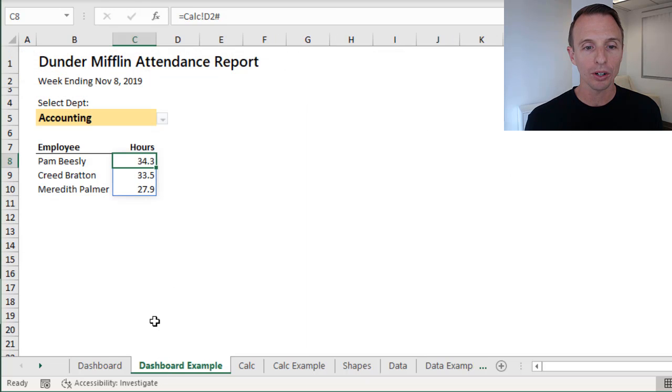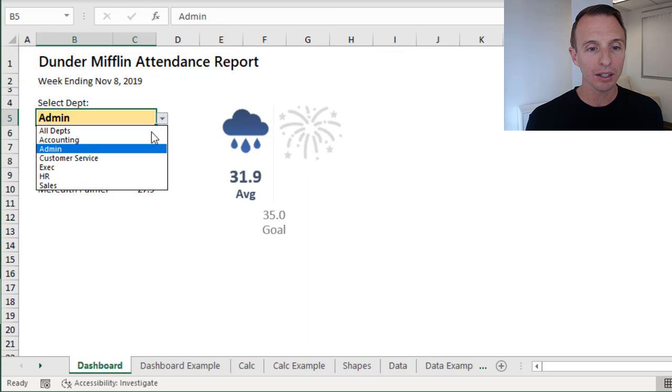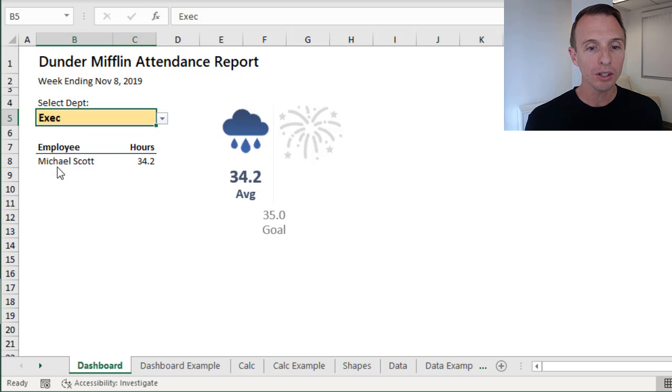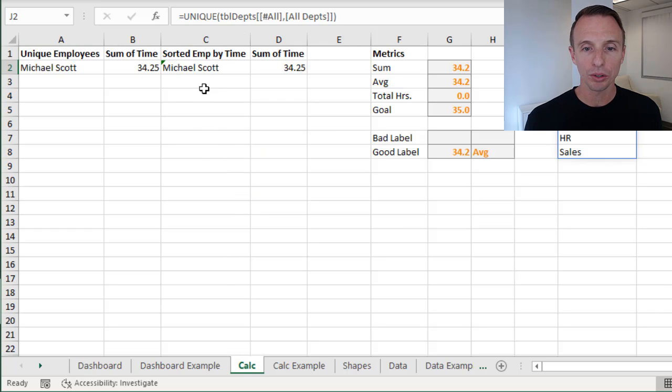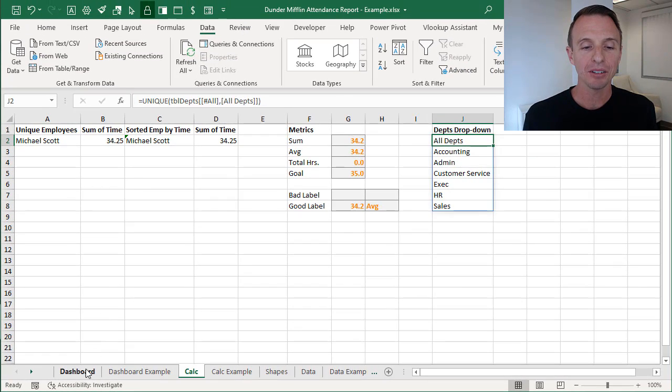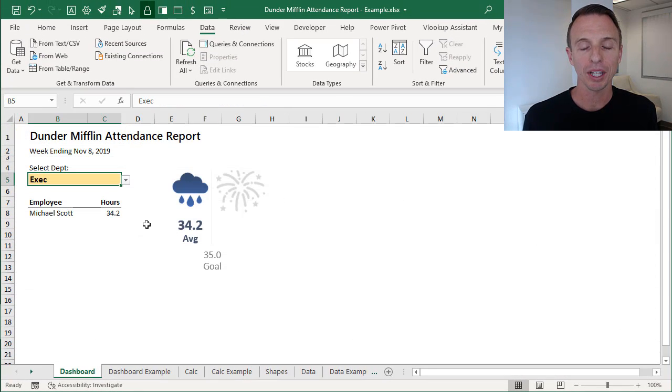So that's what we have on our dashboard. And again, this becomes interactive as we change the department. That's going to change the spill range references here, again, based on those calculations and the FILTER function on the calc sheet. So now that we've made it interactive, in the next video, we'll look at how to create these icons with conditional formatting and add them to the dashboard.